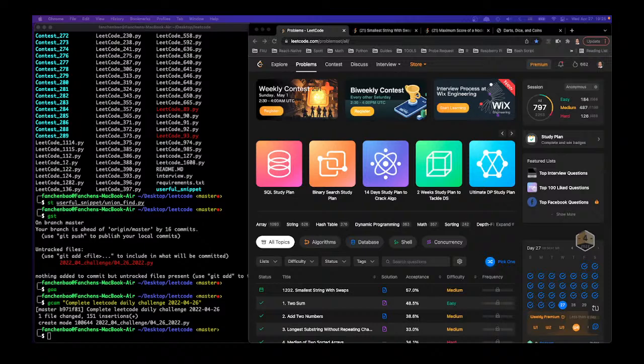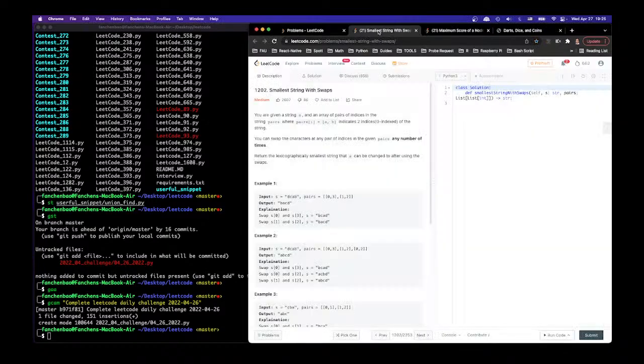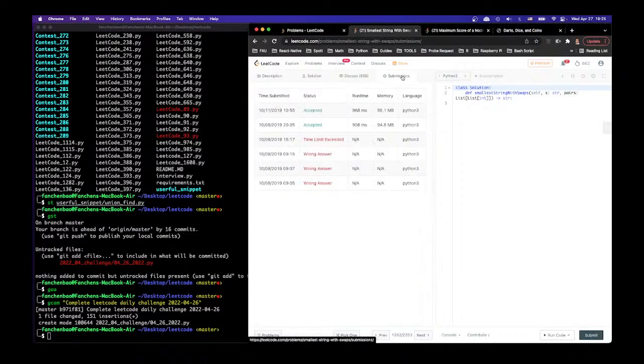So today the goal is, of course, we're going to try to finish the challenge, but depending on how much time we have after the challenge, we can decide how much more we want to go into that hard problem. But anyway, let's go for the challenge first. Smallest string with swaps seems to be a new problem.